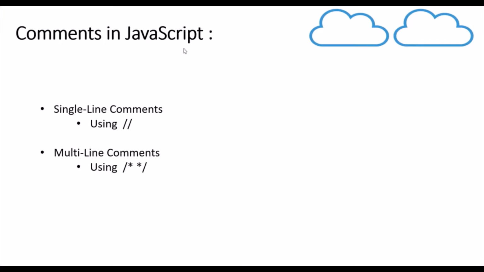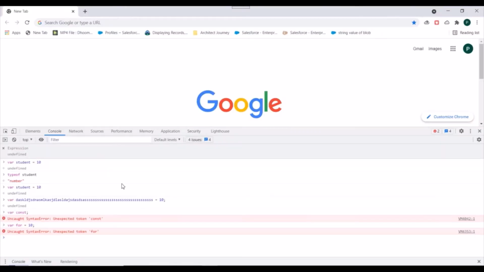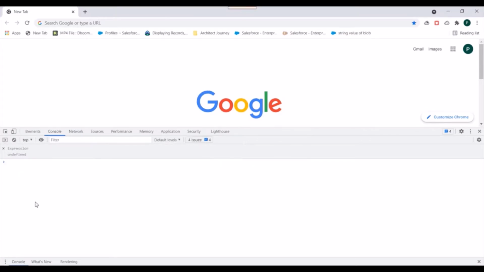So next is comments in JavaScript. We can have either single line comments in JavaScript using two forward slashes, or we can have multi-line comments also. Okay, so let's say we clear this console. We can add a single line comment like this, and after that we can write our program. We can use shift enter, and let's say we want to create a variable. So this way we can add a single line comment.